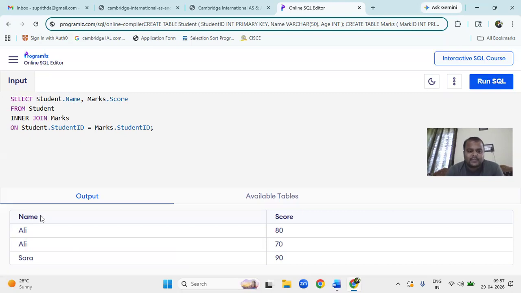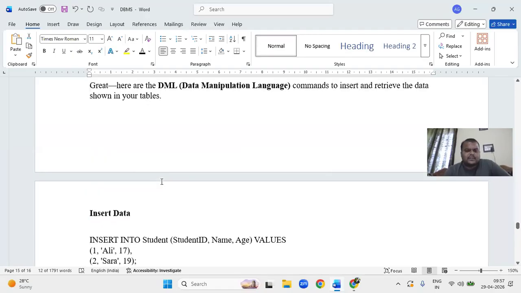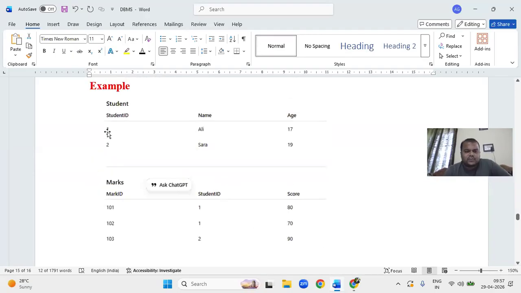Okay, now where is the student id equal, you're telling, where is the table? Here student id 1 and 1 are the same, and 2 and 2 are the same, so it is showing name as well as score, only name and score. Okay, now inner join is over, next is order by.